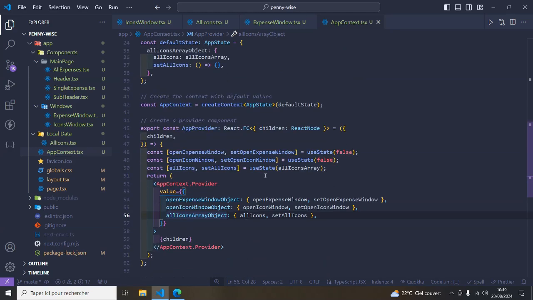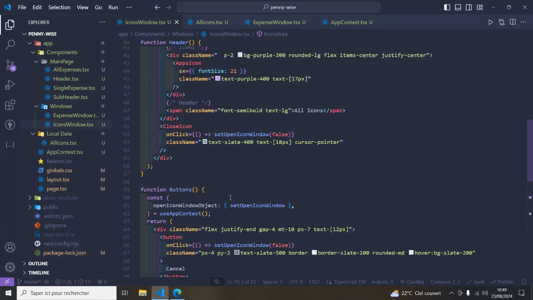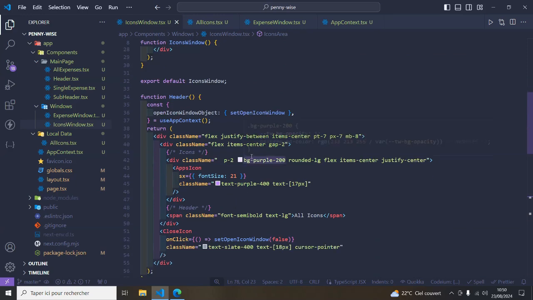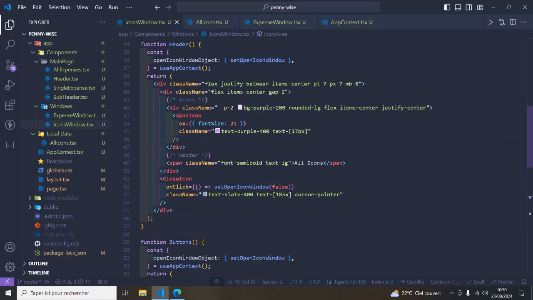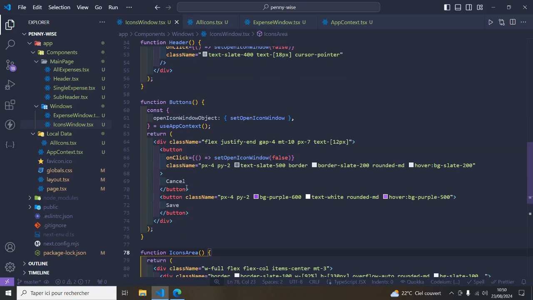So once we did this, we're going to go back to the icon window, and at the top, we need to call the set open icon window from the context because we want to use it first to close it, to use it with the close icon button. So when we click on it, it's going to be set to false, and the same for the button that is existing inside this window. Also, it's going to be set to false.